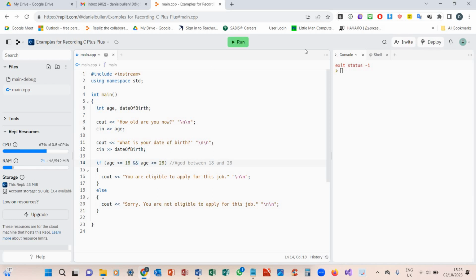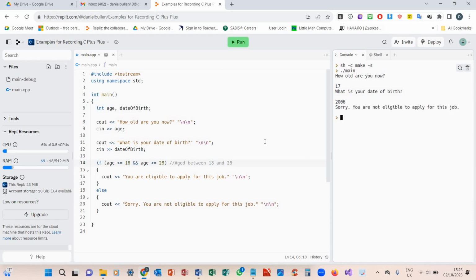So I'm going to run this code and show you what it does. So let's say I'm 18. I was born in 2005. It's equal to 18, so I'm eligible. I also type 17 in 2006, not eligible. I also say I'm 28, born in 1995, I'm eligible. But if I'm 30, born in 93, not eligible. So that's the if-else statement using the AND logical operator there.